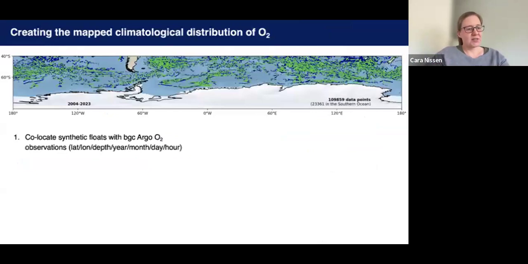So as a first experiment, I'm really just getting into the mapping of all of this. So that's a new thing for me. I've just started by aiming to create the mapped climatological distribution of oxygen. And to do that, as a first step, I've just co-located all the synthetic floats with all the biogeochemical Argo oxygen observations that are available. So here I've been doing this for a 20-year period.